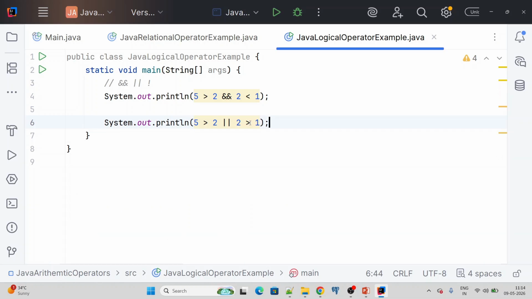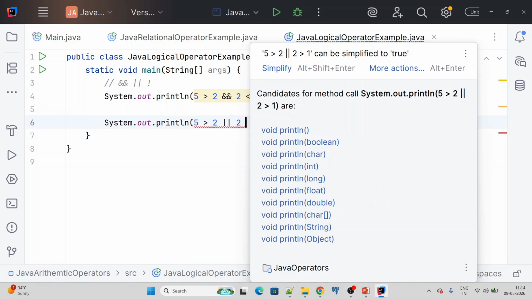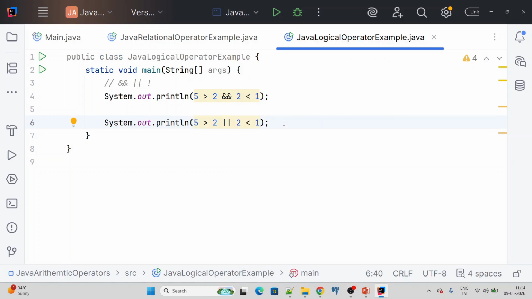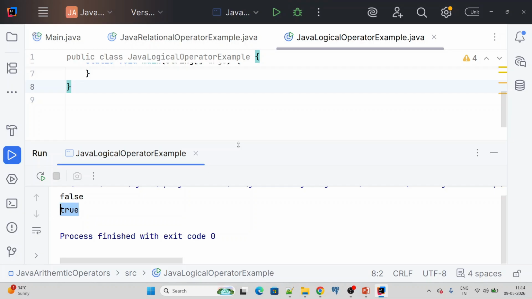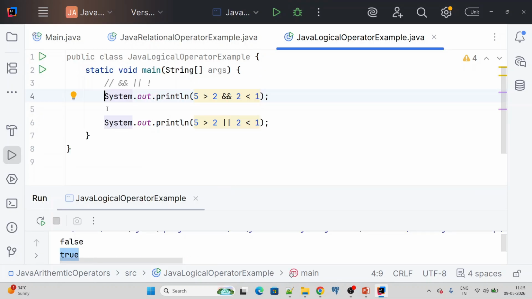Here, if I reverse the condition also, still we will get output as true, because the OR operator is like, if any of the conditions is true, it will give the output as true. Now if I run this program, still we will get output as true. See, we are getting output as true. If it looks confusing to you, I will comment this out. Now it won't make any confusion here. So now we have covered this also.